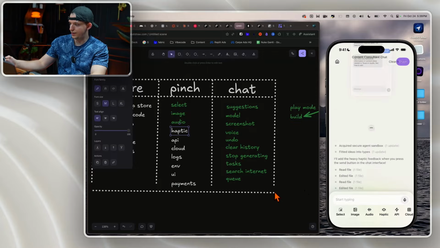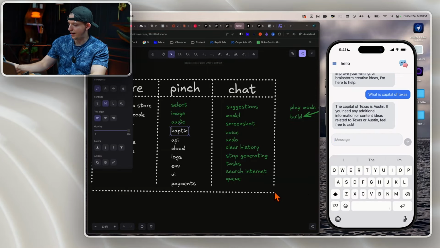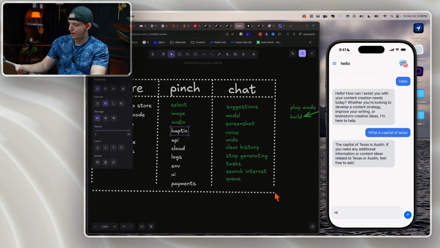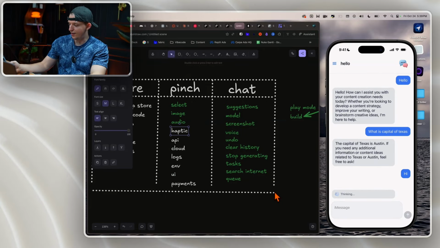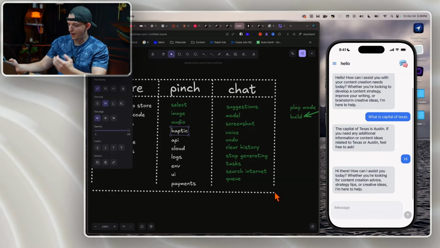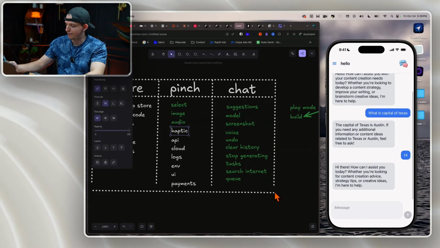Okay, so it is done. We can go check it out. We can say, hi. Now I'm going to press this button right here. And there you go. It literally made the haptic. It really does make a difference.